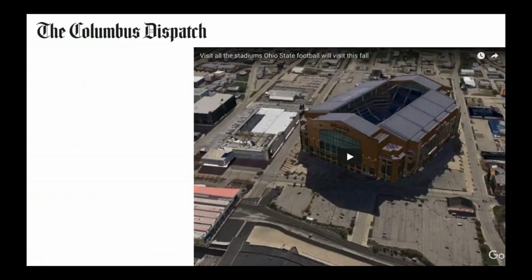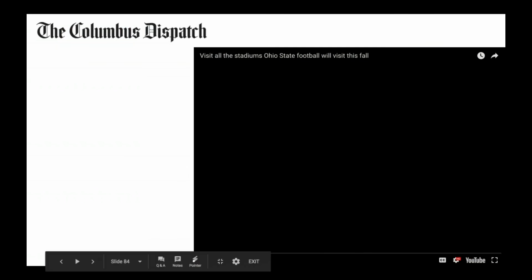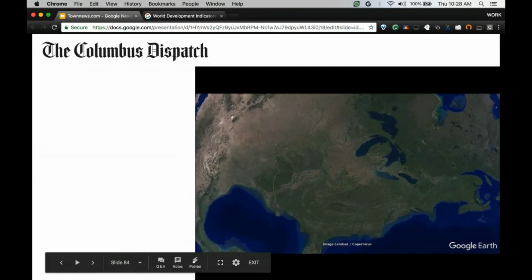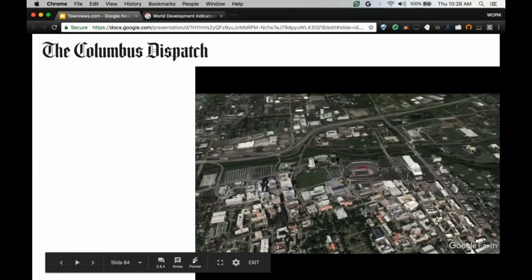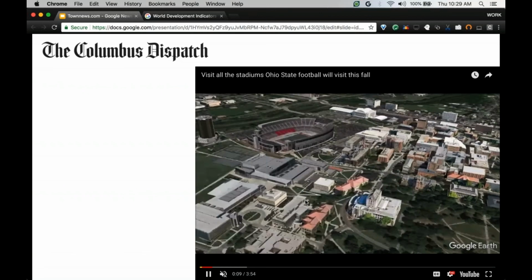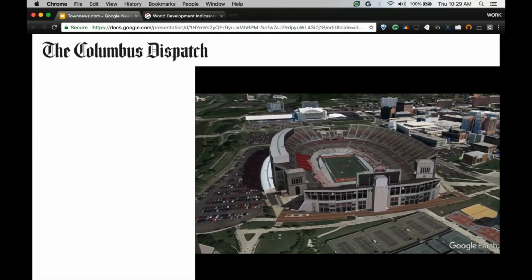Here's another example. This is the Columbus Dispatch doing a similar one where they animated these various different stadiums. I'm not a particularly huge sports fan, but this is taking a look at all these various different stadiums as a lead up to, I think it was college football, if I'm not mistaken.